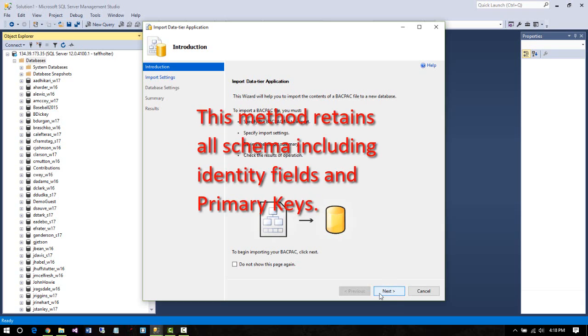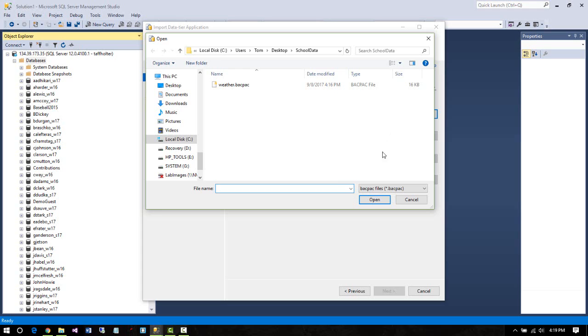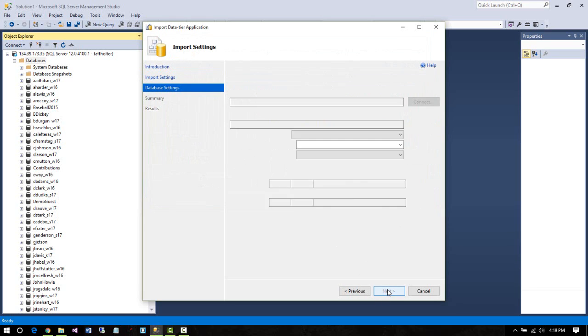So I'm importing the data. I started the wizard. I'm going to click Next. Now it wants to know where the file's coming from. I'm going to browse, and there's my weather bacpac. Why didn't it show all those other files we saw a minute ago? Because it's filtering right now only to the bacpac files. That's why I changed it back from zip to bacpac a moment ago. So I select that file, I click Open, and now I click Next.